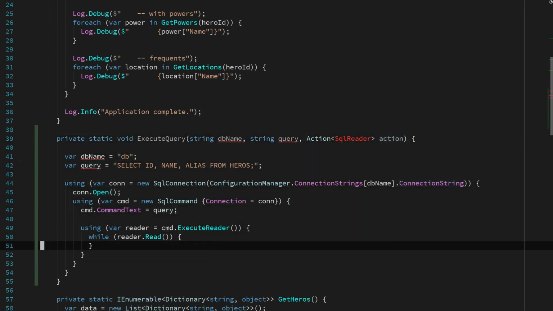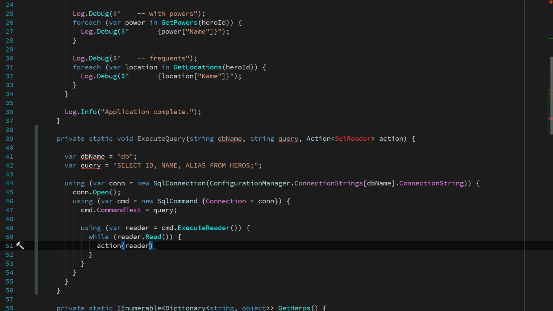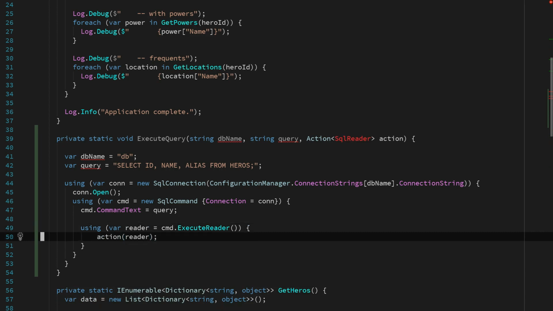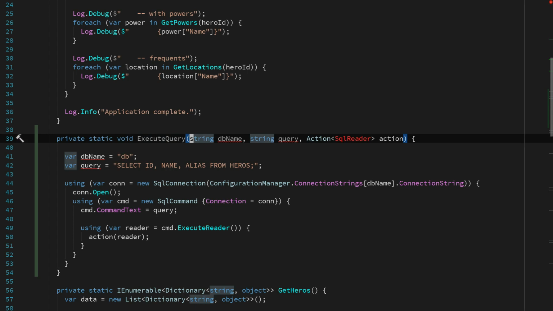Now if we come down here and say action reader, oh, actually we don't want to do that inside the while. We want to let our user figure out what he's going to do with it. So now that's pretty good. But one of the things that I would always suggest, if you're dealing with multiple databases, maybe you want the DB name. I would suggest defaulting it later.